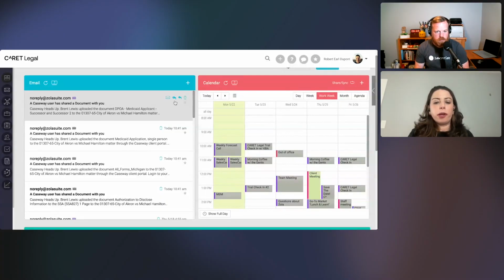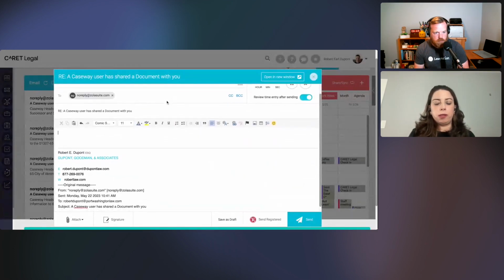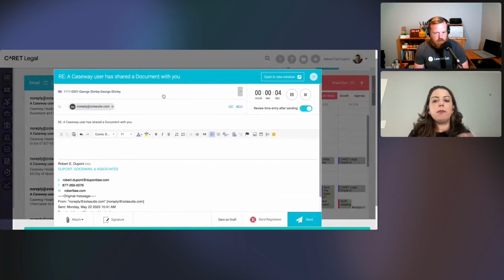Absolutely. So for your email in particular, if I was to go ahead and reply, it is still going to bring over all the same contents. The biggest difference is that in the CARET Legal interface, you'll be asked for that matter or lead relationship, and it will give you the opportunity for billing. Where if you're just using Outlook, it's a separate experience, a different application.